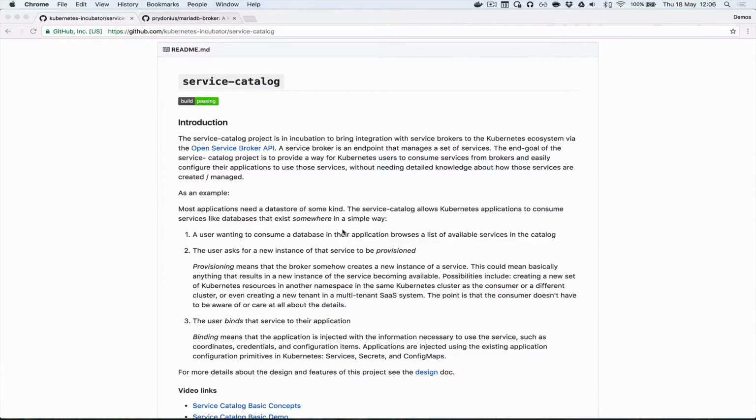Hey everyone, something that I've been looking into this week is the Kubernetes Service Catalog, and this is a project that's in incubation. Basically, the goal is to bring integration of service brokers that speak the Open Service Broker API and provide a service catalog for the Kubernetes ecosystem.